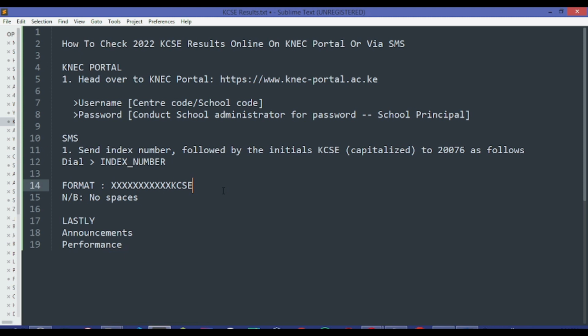First, let's discuss the SMS option. To use the SMS, you just need to send your index number followed by the initials KCSE, capitalized, to 20076. So this is the format: your index number and then the initials KCSE capitalized. Send it to 20076. Now let's go to the second option, using the KNEC Portal.